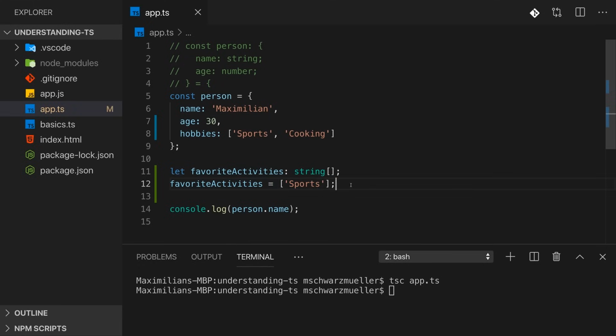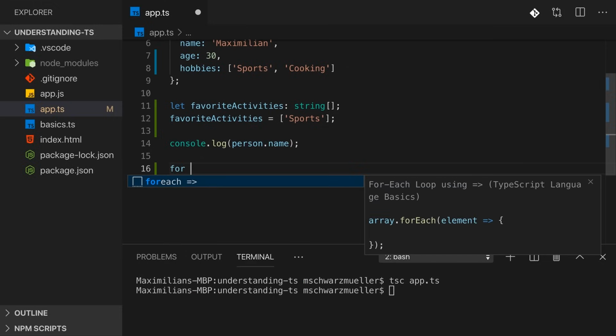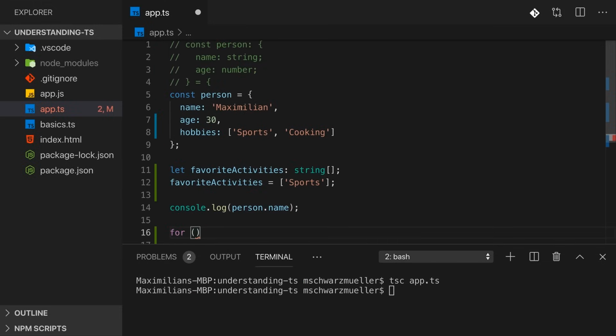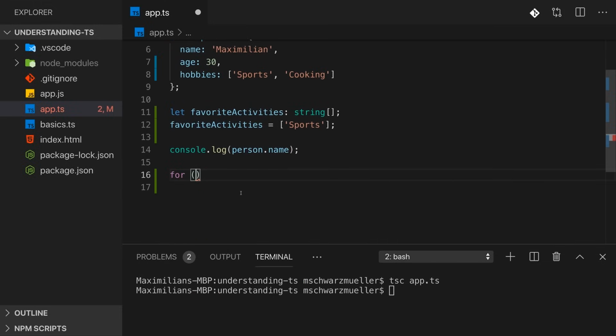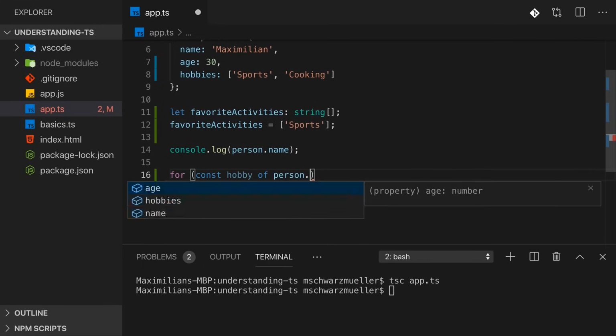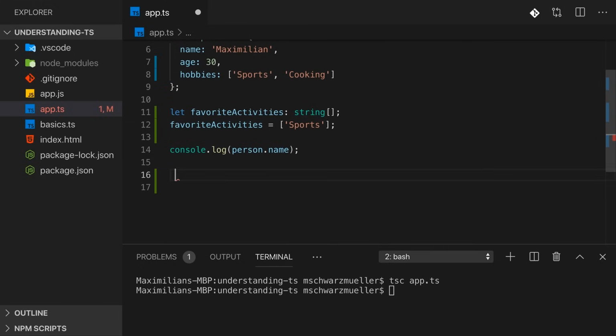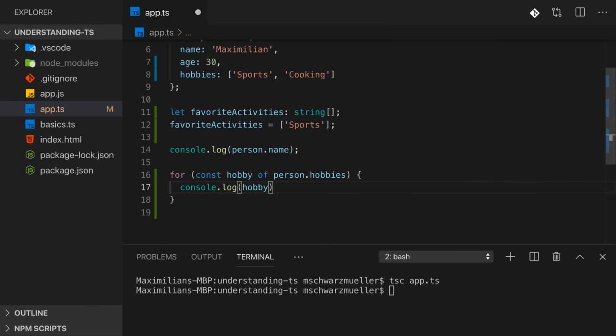Arrays also give us a great example, actually just like objects and their properties, how dynamic TypeScript's type inference is. If we add a for loop here at the bottom, and we want to go through all the hobbies of person, we can of course use a traditional for loop with for const hobby of person.hobbies, so accessing the hobbies property and going through all the hobbies there, storing each hobby for each iteration in this constant, and then we can console log hobby here. Now that's not too fancy, that's something we know from JavaScript, right?